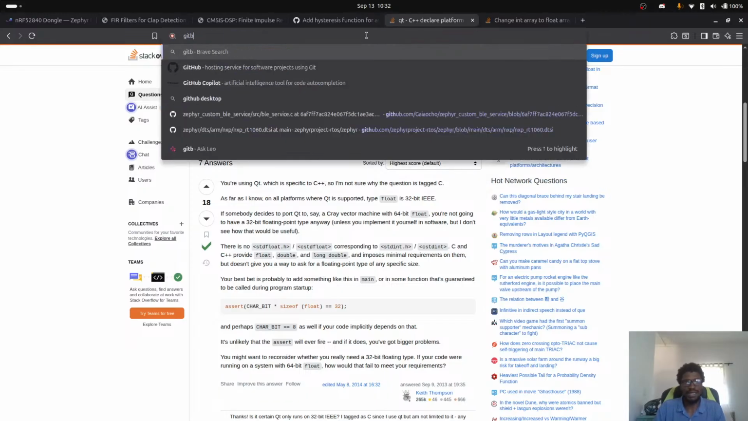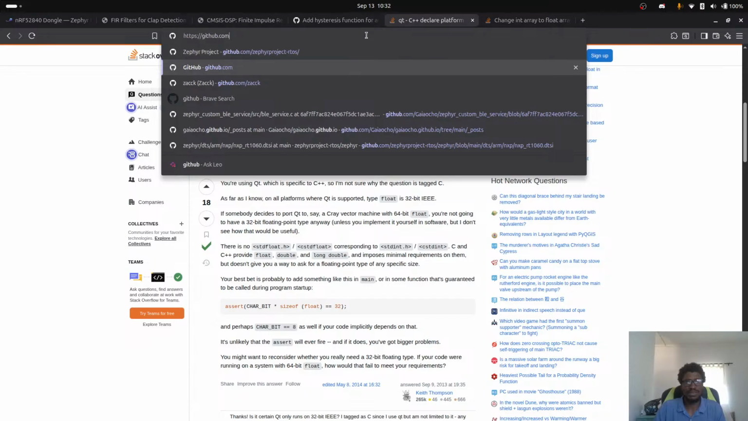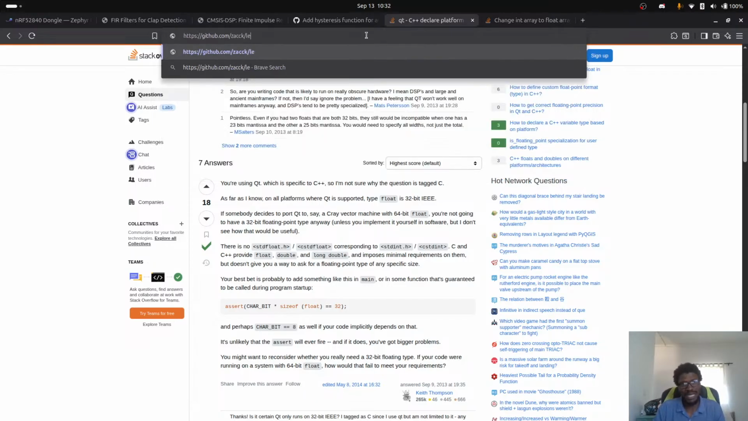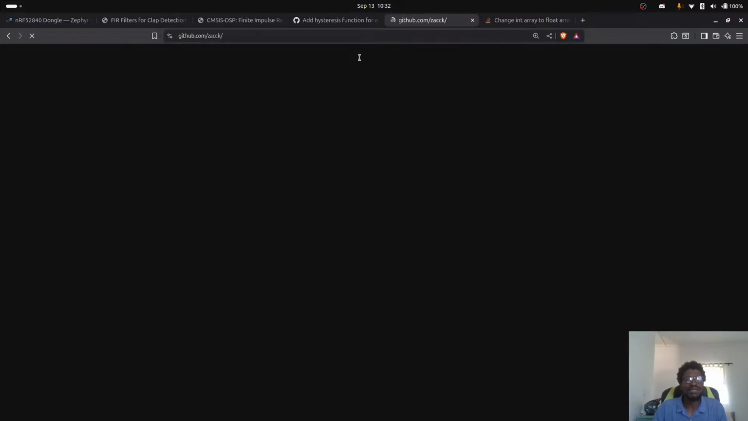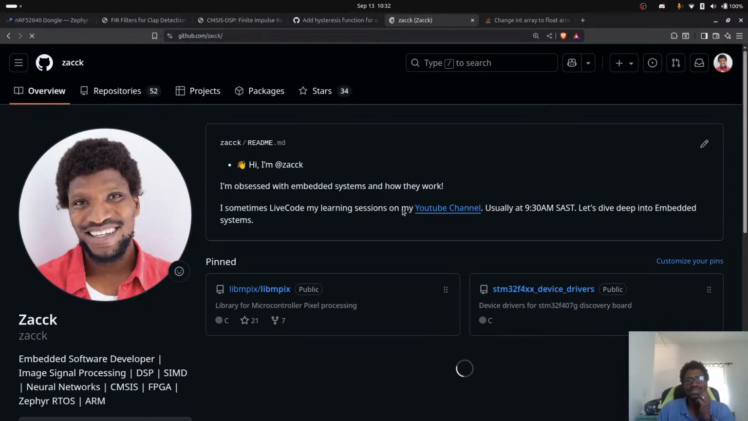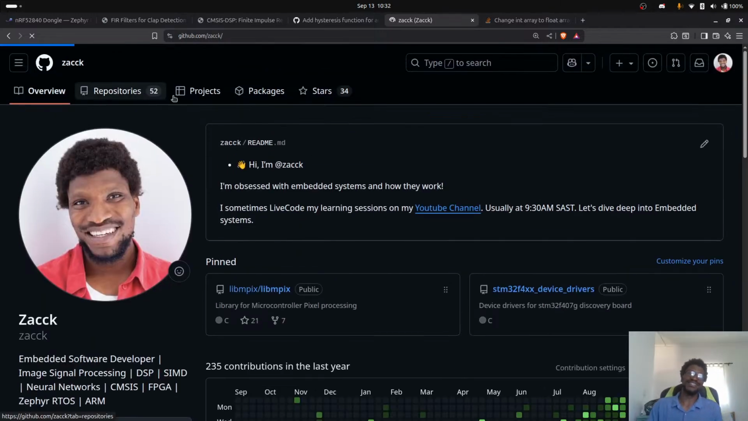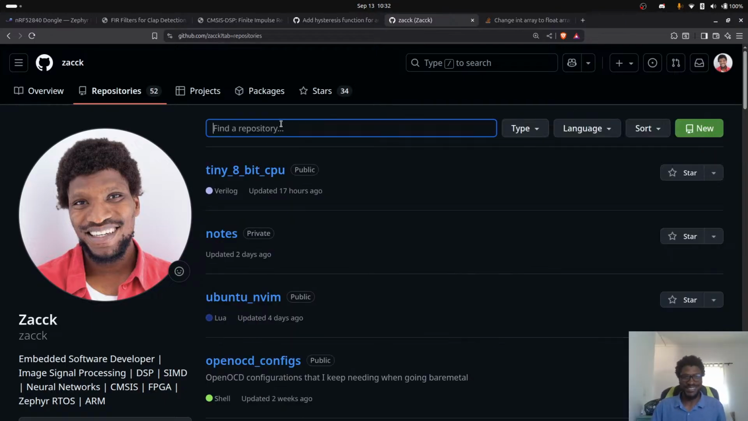GitHub, Zach, this is, and then this is going to be LAN or something. Don't show what I'm working on. It's going to show all of my repos, so it's fine. You're going to see the repo, but you don't know it exists, so it's fine.